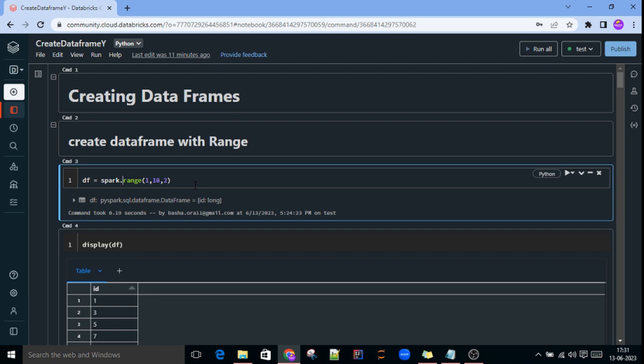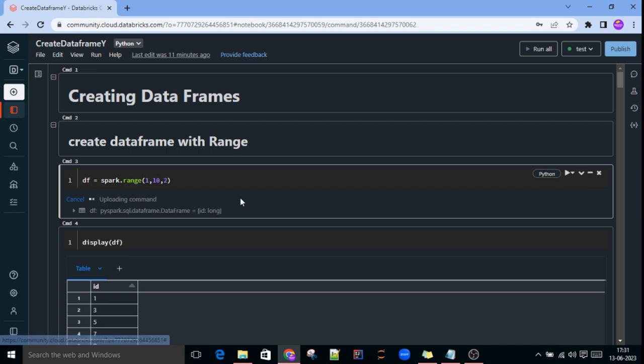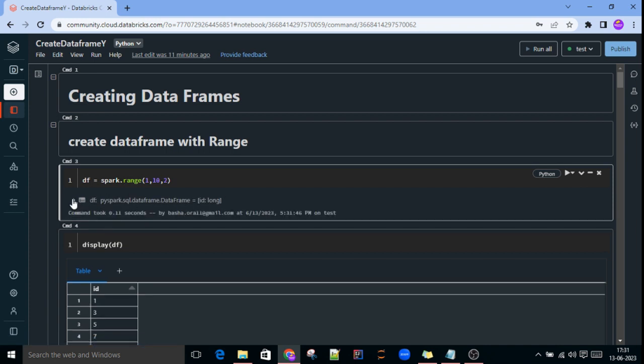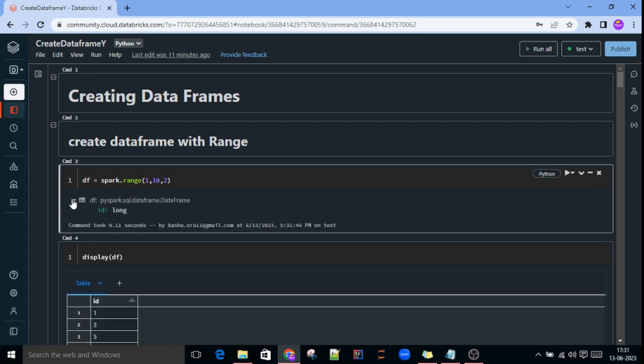Spark is a Databricks session, and all the libraries regarding Databricks are available in this Spark. Spark dot range 1 to 10 with a difference of 2. So directly you can create a Databricks data frame like that.